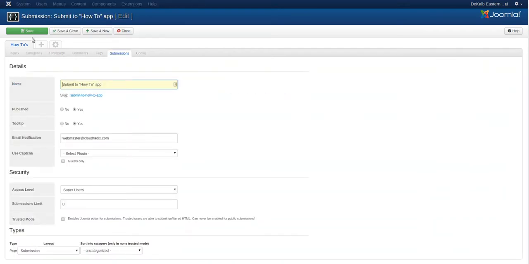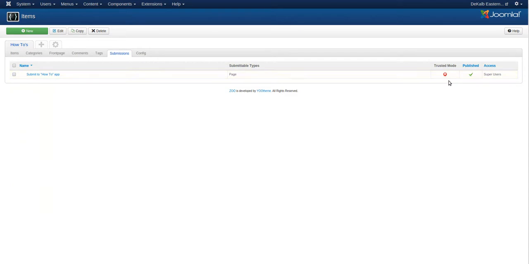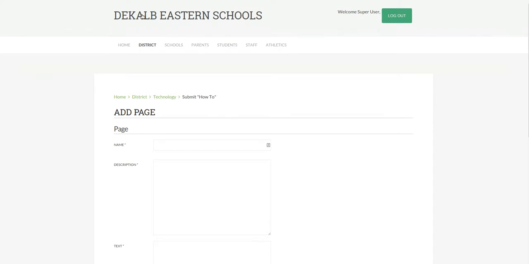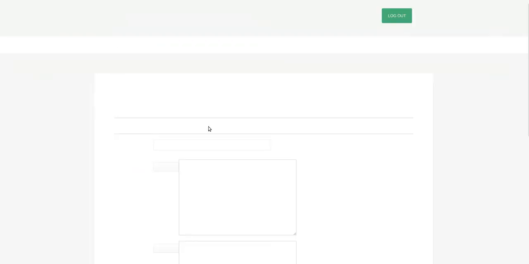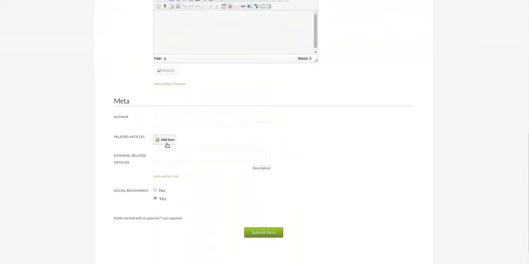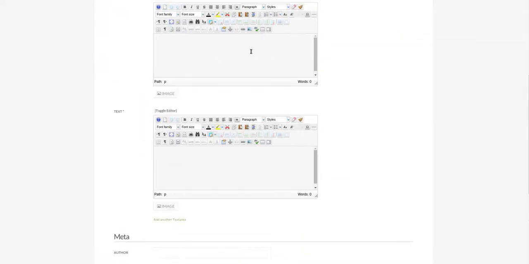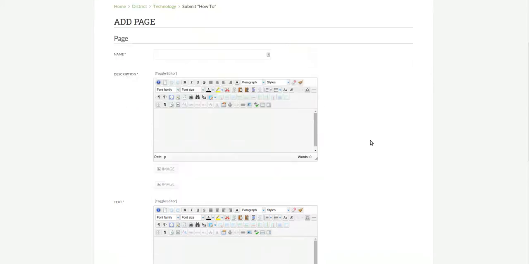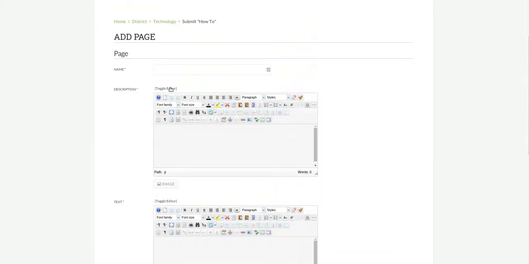Oops, I could have done it right there actually. We'll just go back to submissions by closing that off and click this to trusted mode. Now let's come back over here and see if we can add the category now. Trusted mode allows at least the WYSIWYG, which is important. DeKalb Eastern Schools isn't going to want to use a text editor just like that. They're going to want to use the WYSIWYG, which allows all the features and benefits of that.